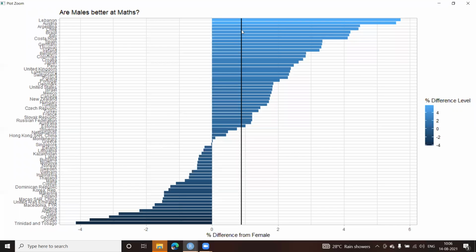Fine. And this is your mean, the line which is giving you the mean value. If you look at this, the mean is far beyond the score which the females have got here. So definitely in countries like Lebanon, Austria, Argentina, the males are performing well. They have outperformed the females.